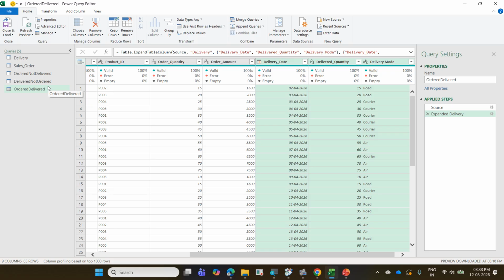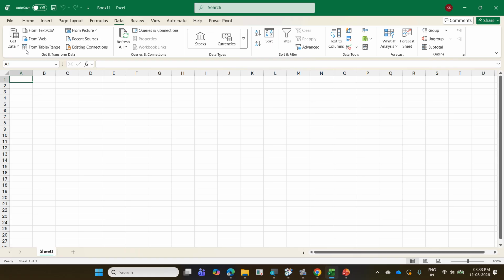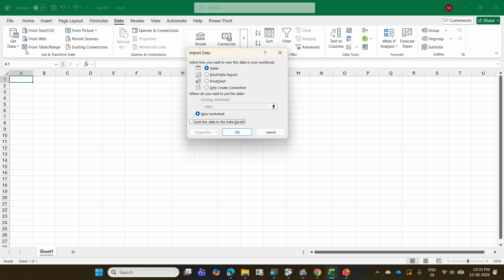So go to close and load, close and load to. I want to load the entire thing, all the 5 tables. Load for the first time, we'll check. So table, let it be a table itself. All the 5 tables I want to load. Table. Okay. Yes. Now you'll get all the 5 tables at the bottom.